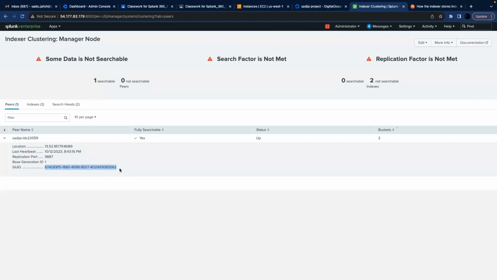So whenever it is replicated to other indexers, they would know that the origin, the owner of this bucket, is indexer 1 or whatever we call it in the name there. So that's how they identify that the origin of this data is from this indexer, because all of them would have that. So this GUID is important. I will show you when the buckets are created, we'll go see.